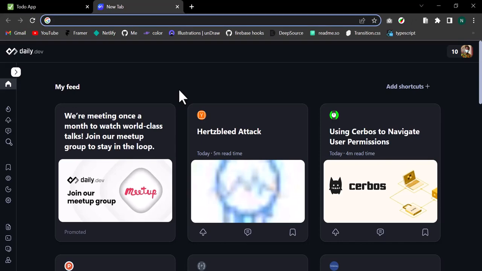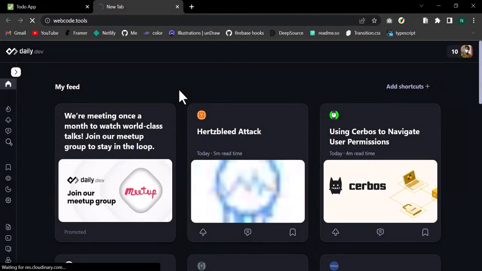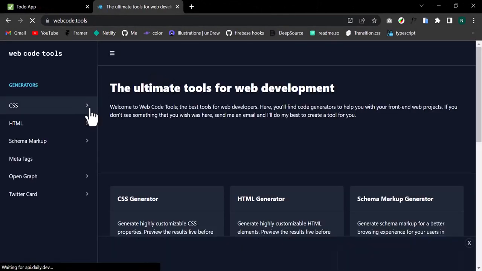Hello guys, so let's imagine you are working on a web development project, and you come across some animation you want to implement or just anything you want to do, but then you don't remember the code for doing that. Just head to webcode.tools. So when you go to this website, it's just a generator website.